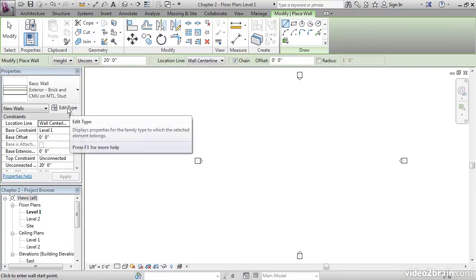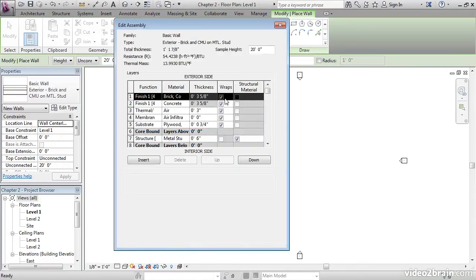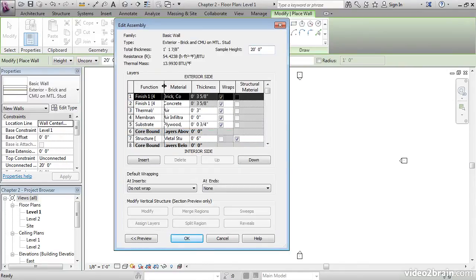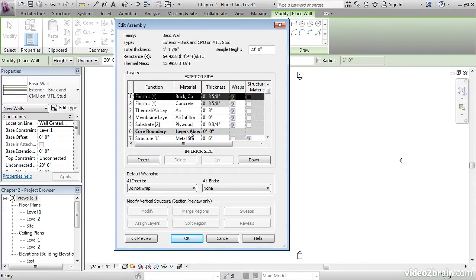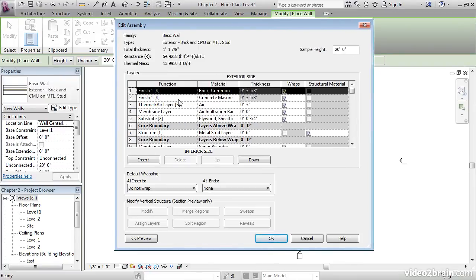Go ahead and click the Edit Type button. In the Edit Type, the parameters here are called type parameters. That means if we had 100 of these walls in the model and we change one of these parameters, every 100 wall would change. Click on the Edit button next to the Structure row. We'll see how a wall is put together. There's a lot of layers involved. If you move your cursor over to the side, we can widen out this field. You can see that a wall is made up of finishes, thermal air layers, membranes, substrates, and structures. There's a lot to a wall in Revit.